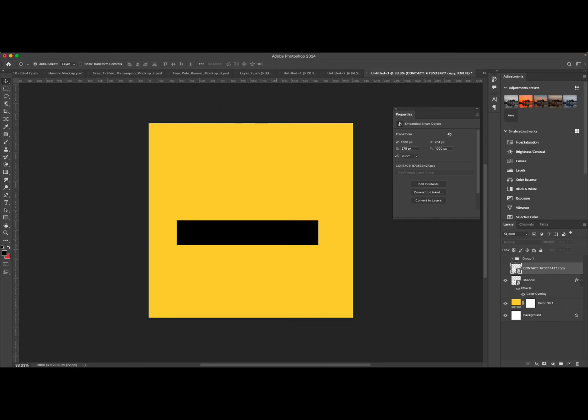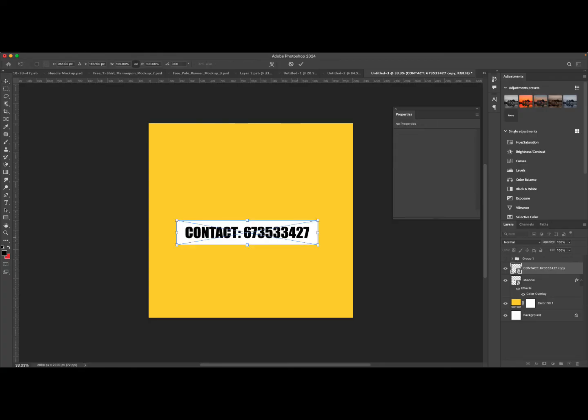See, white. So what I'm going to do is that I'm going to click on this, my actual text here, and then I'm going to click on distort, and with the distort, I'm going to just drag it up like this.